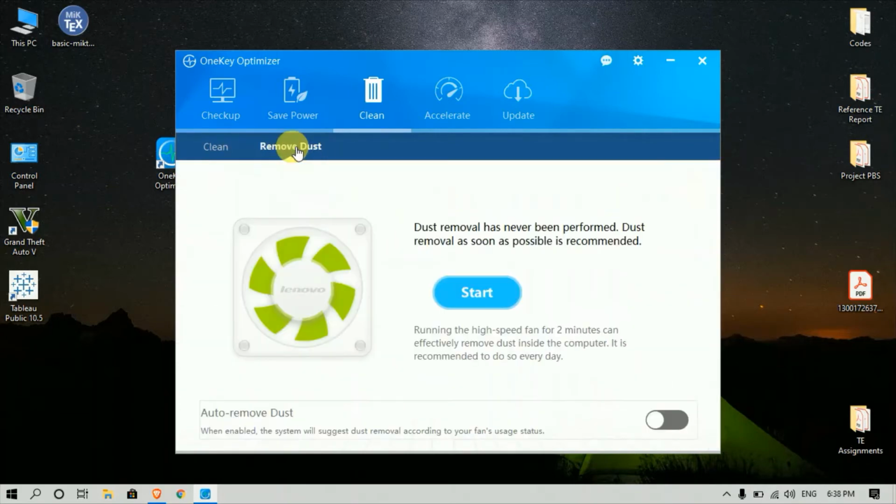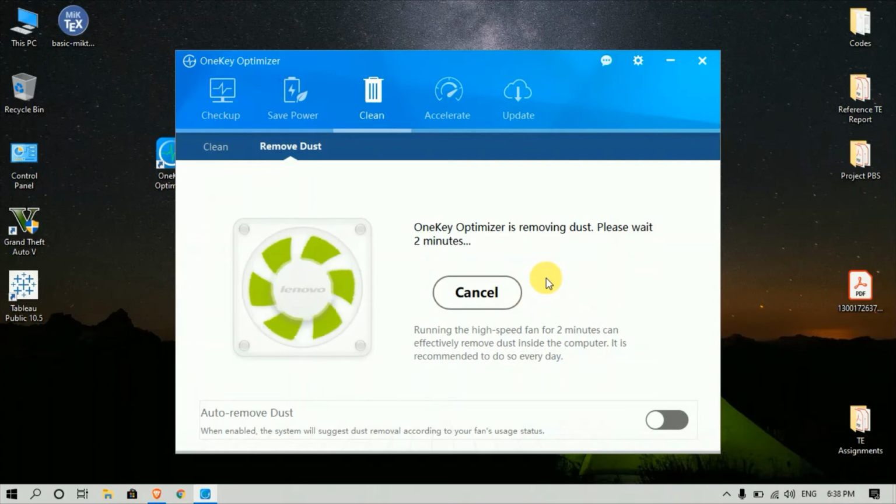And the second option which I like the most is, you can see here, the dust removal. It clears all the dust of your fan from the laptop. So you can start this. And if you keep your hand towards your fan you can see the air is coming. It is basically cleaning the dust from the fan. It will take 2 minutes, and you can also set the auto remove dust according to the fan usage status.